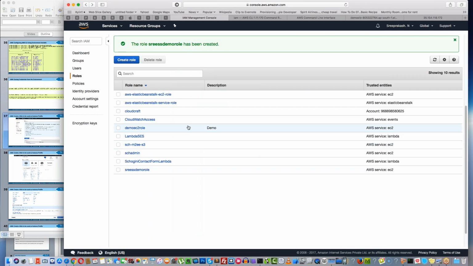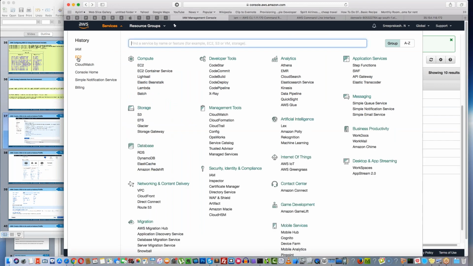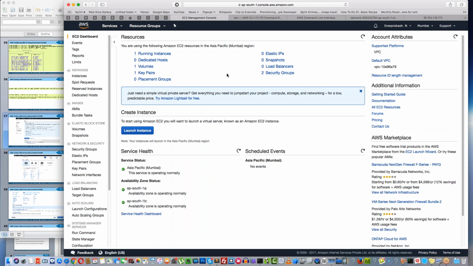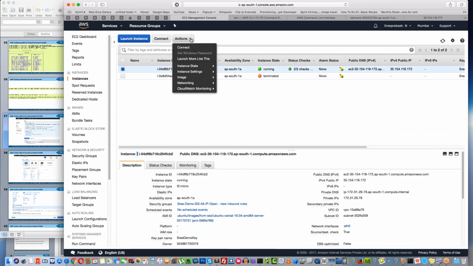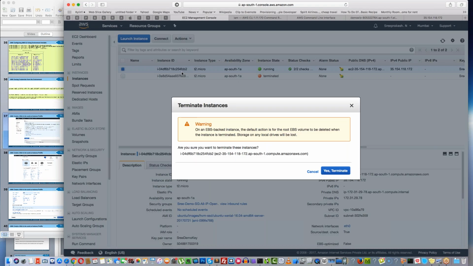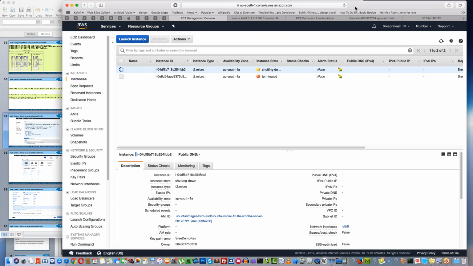So I have created a new role. Now I am going to launch an EC2 instance. I have one running instance which I need to terminate. Instance state, terminate. Before terminating, I will ensure that it is the demo instance. So I have now no instances running. Clear? This is a simple command line demonstration.